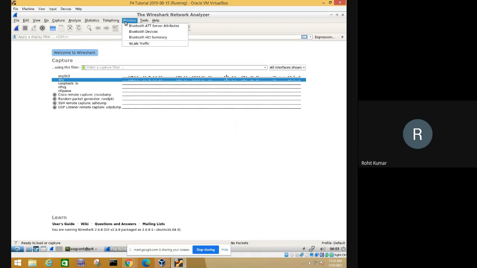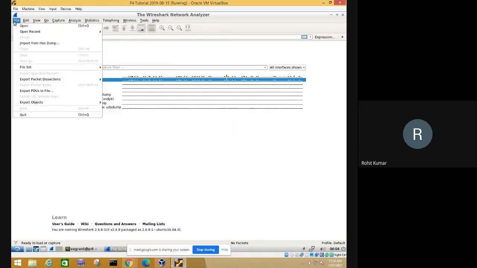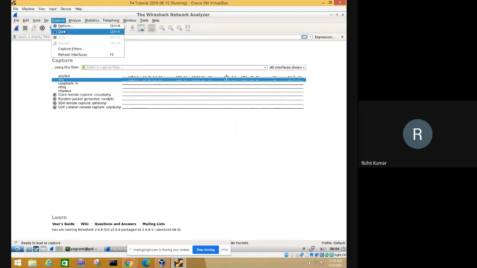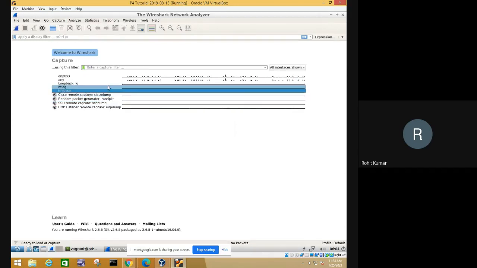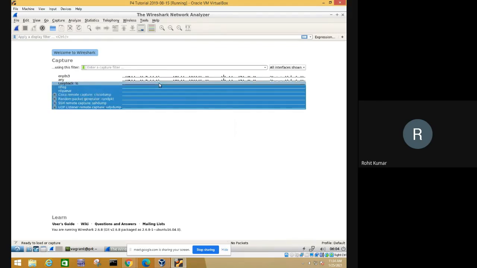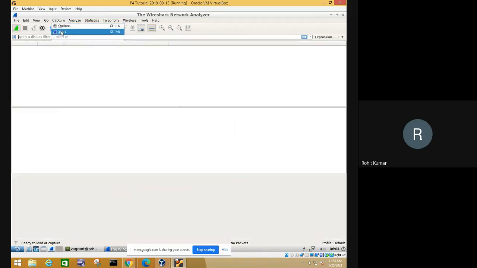So here, let me do a basic capturing. For example, I go inside the capture menu, and before capturing, you need to first select one of the interfaces. As there is no traffic on these interfaces, I'm not going to select any of these. Just select either this or this. It is the safest option. So select it, go to capture, and start capturing.